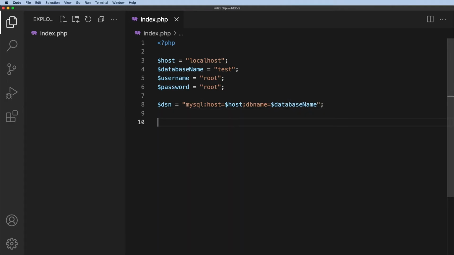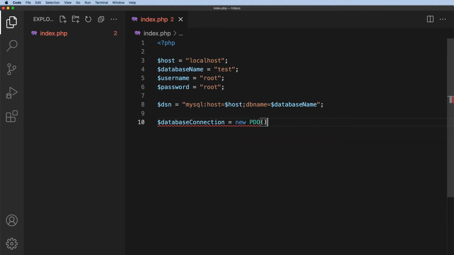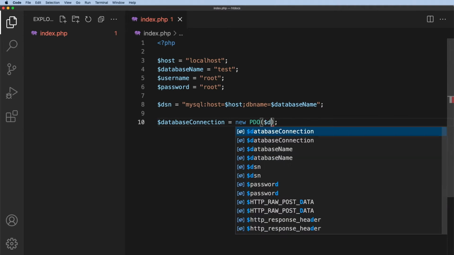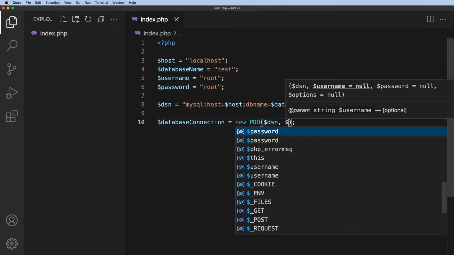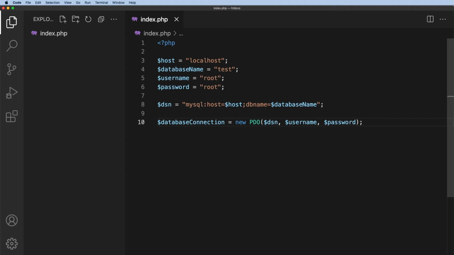Now all that's left to do is to actually create that connection. So I will create a database connection, and we'll put that equal to a new PDO. So this is the PDO class. And inside here is what I need to pass along to that class. So my arguments, I need the DSN, I need my username, and I need my password. And that is all we need to create that PDO connection.